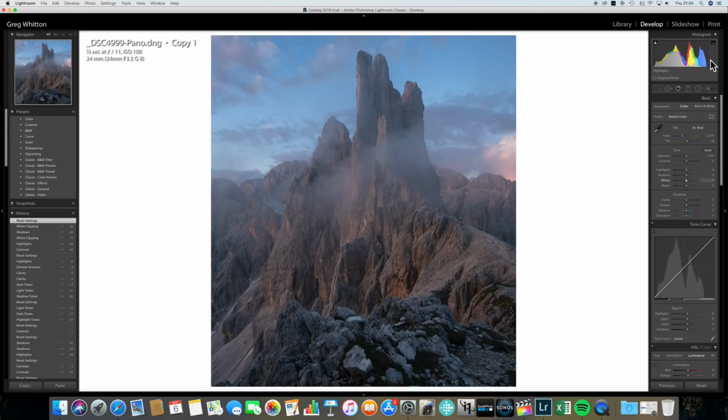The histogram is broken into 5 sections. We're going to ignore the middle one, which is exposure. There are essentially 4 sections. There are whites, highlights, shadows, and blacks, and you'll notice as I scrolled across that each one of the sliders lit up.